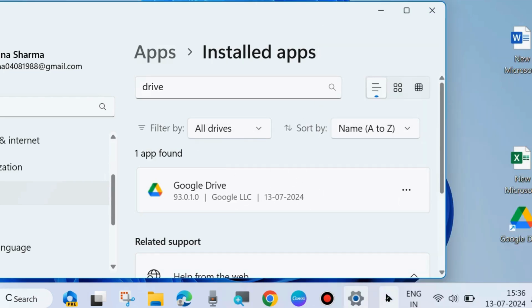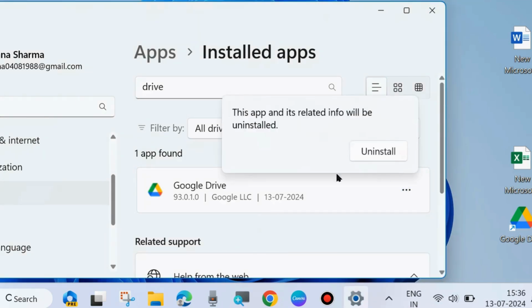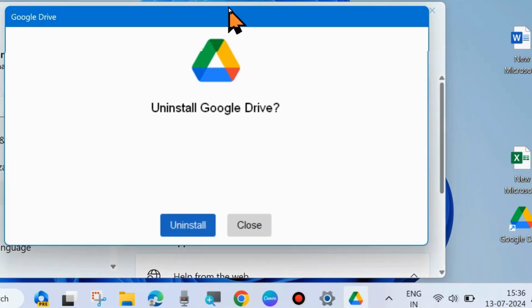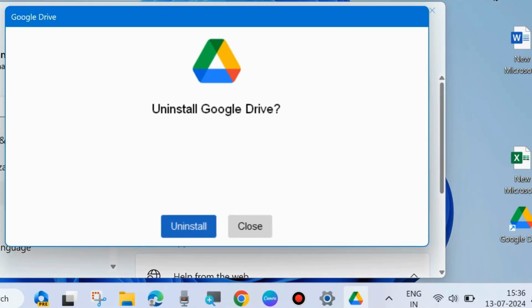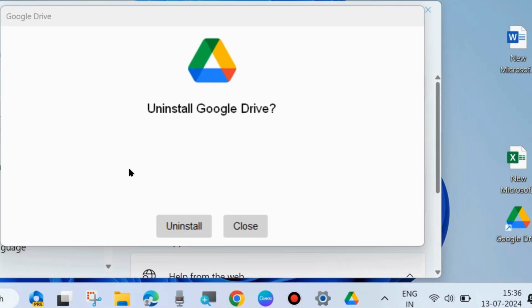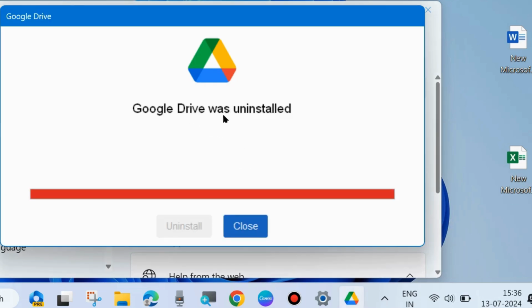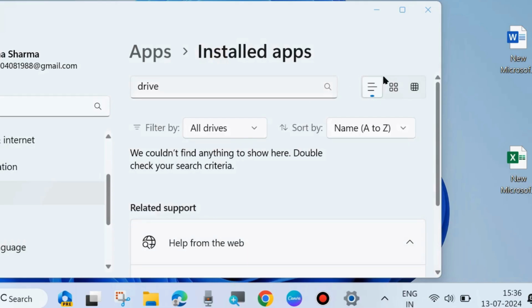Now we will try to uninstall Google Drive. You can see in Action Center, no Google Drive is available. Simply choose Uninstall and Google Drive will successfully uninstall on your system. No error is received on uninstalling Google Drive. Your Google Drive will successfully uninstall. That's all.